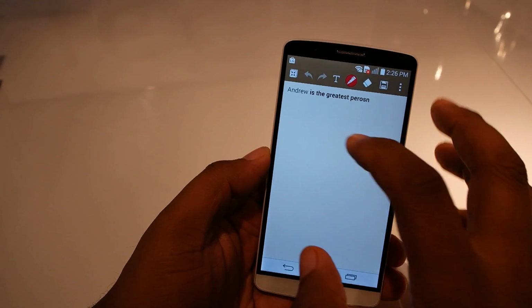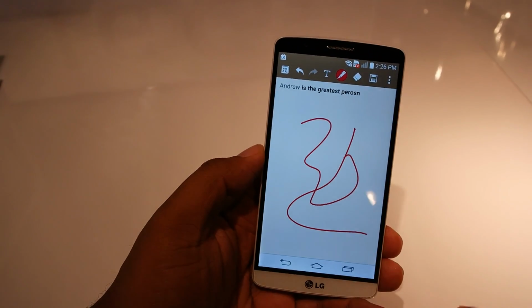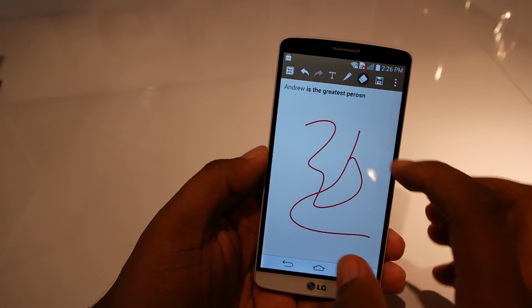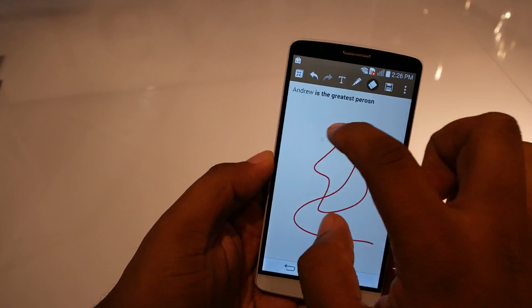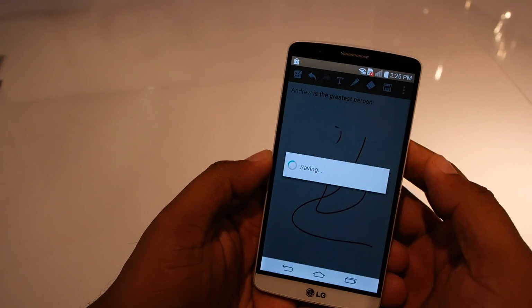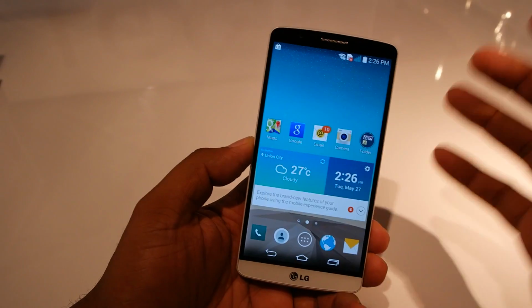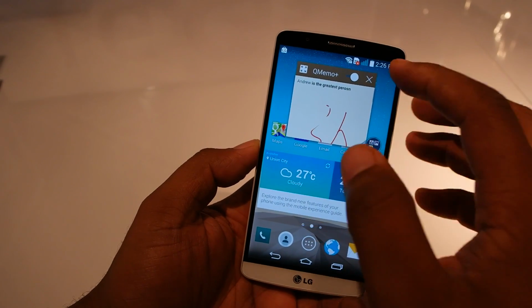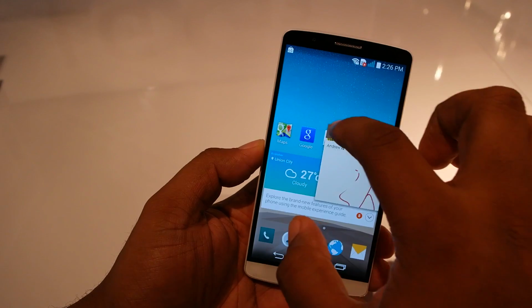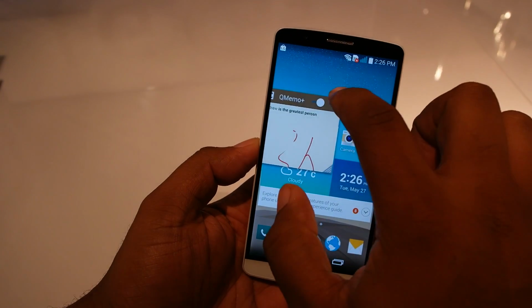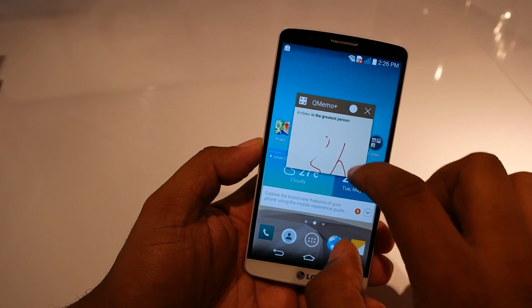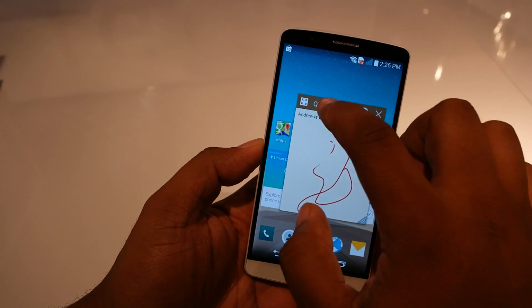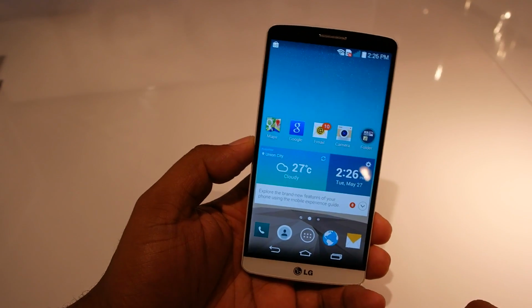You can have text, you can have drawing and your little on-screen annotations, and if you want to get rid of something, you just erase. You can also take screenshots and then bring it up in Q Memo and have it open up. These are the floating apps that we've seen before. You can have them full screen, small screen, resize them, move their positioning, or you can just get rid of them completely.